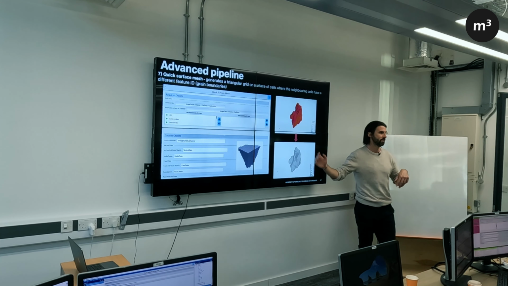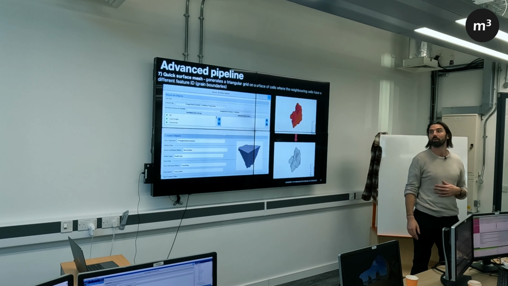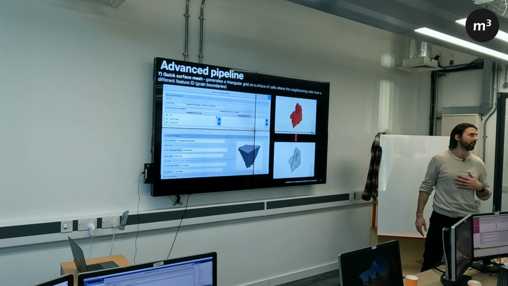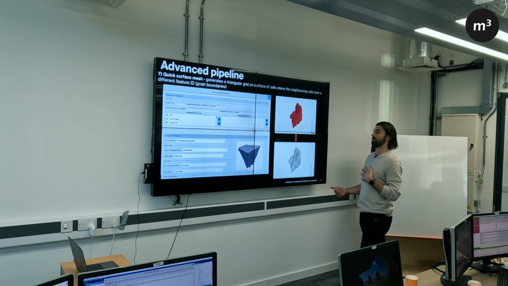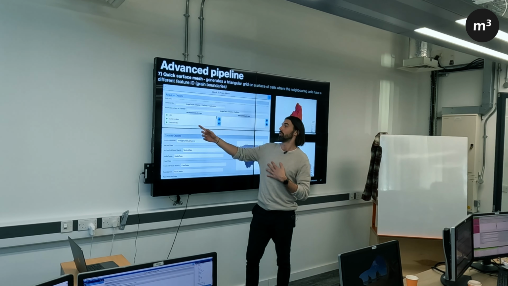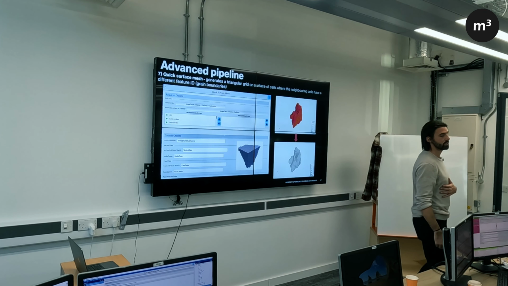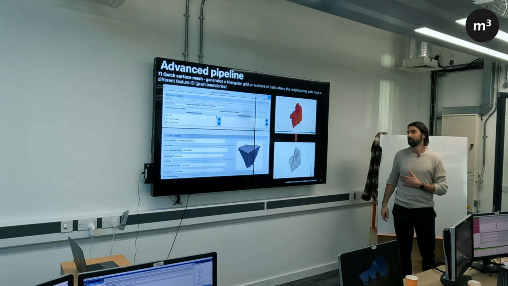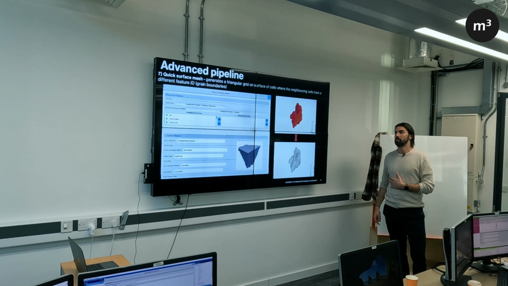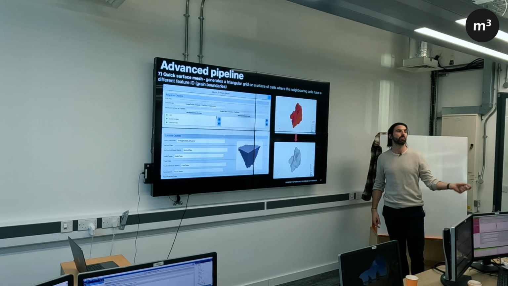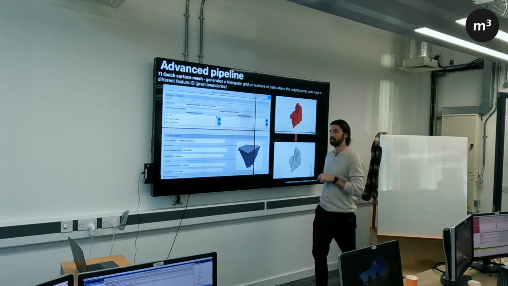But if your data set's 30, 40 gig already, you probably only want to copy across stuff you're actually going to need. So IPF color would definitely be one. You wouldn't want your Euler angles. Feature IDs, you'd probably copy across because then you can color your grains according to unique IDs. But yeah, that's a good point. You want to copy across anything from your cell level data which you will then want to color your mesh in with.